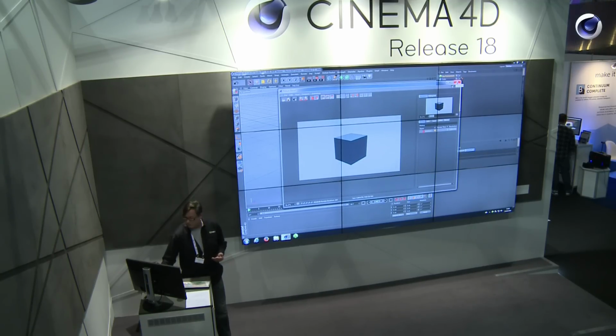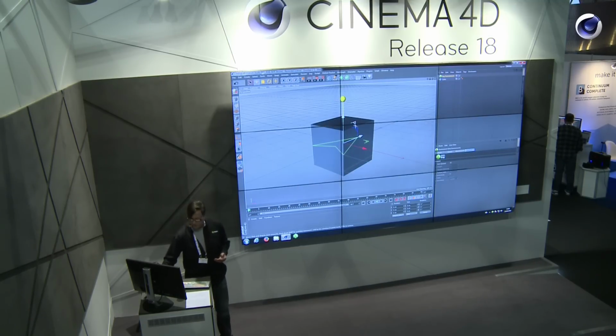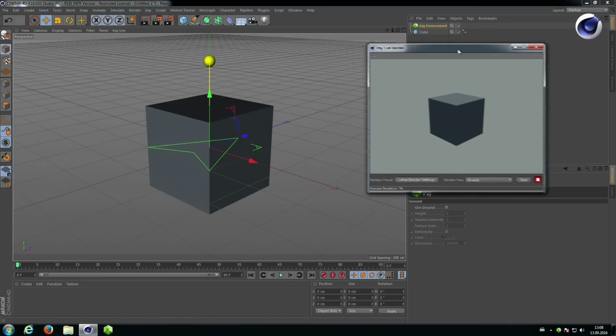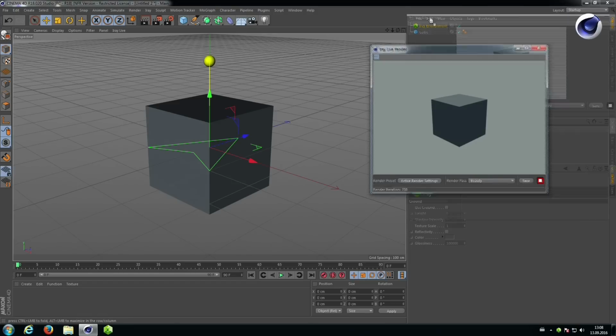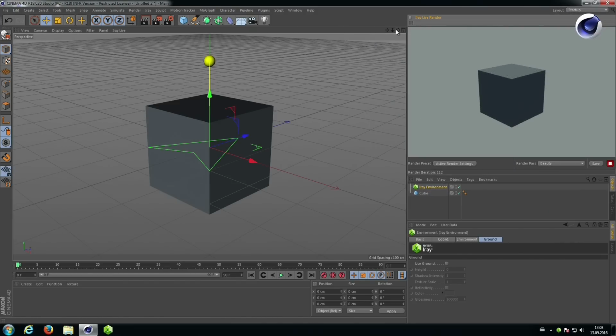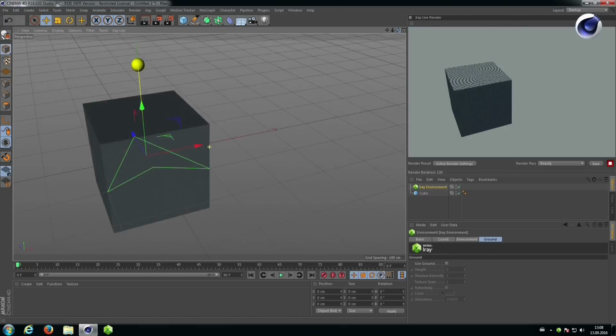But the real benefit of using the GPU is interactive rendering. So we have implemented a live render window. You've seen that probably with other render engines. You can use that here. You can dock it somewhere in your layout. And whatever you do here, it's immediately reflected in your live render.